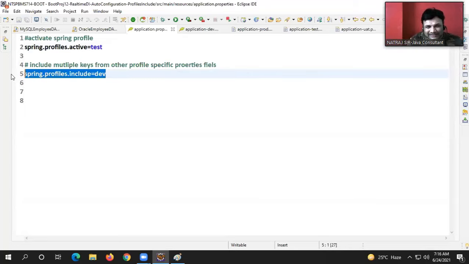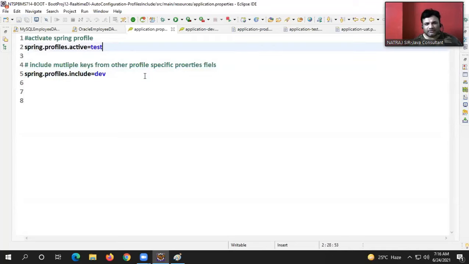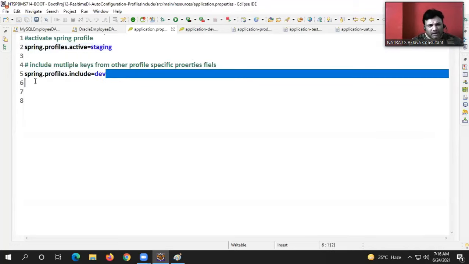Now listen carefully, boss. Here I'm taking a profile which is not there, for example staging. Is there any profile I created called staging? Not there. Do you have any application staging dot properties file? Not there. When not there, where does it come from, guys? The default property file, the fallback one. Fallback one is this.